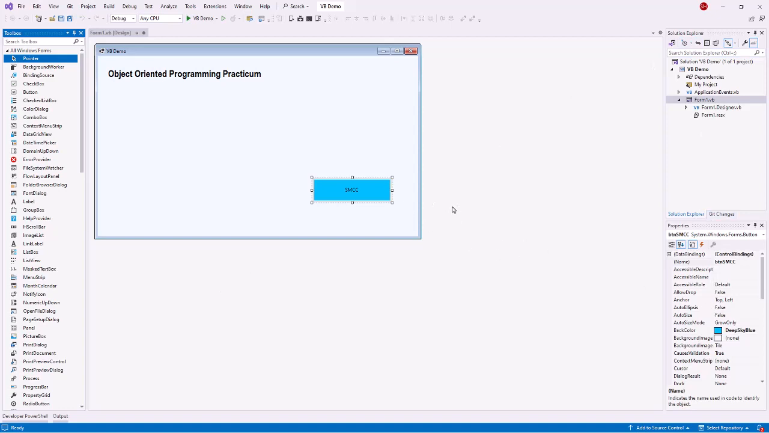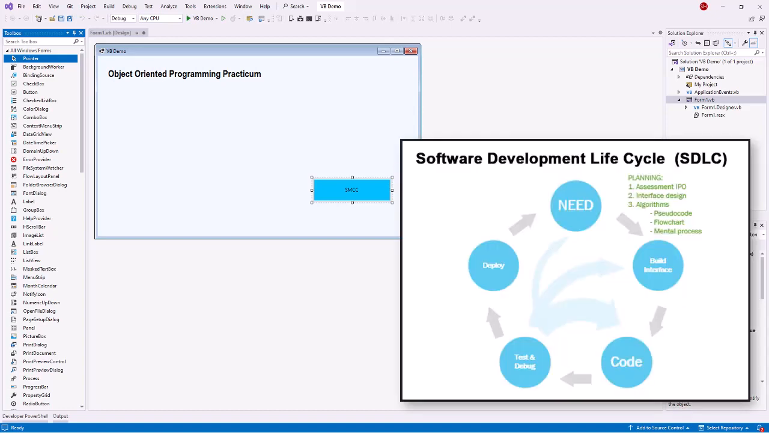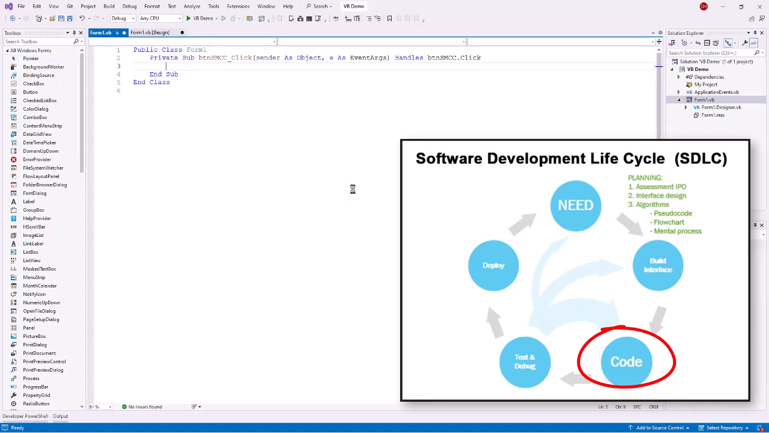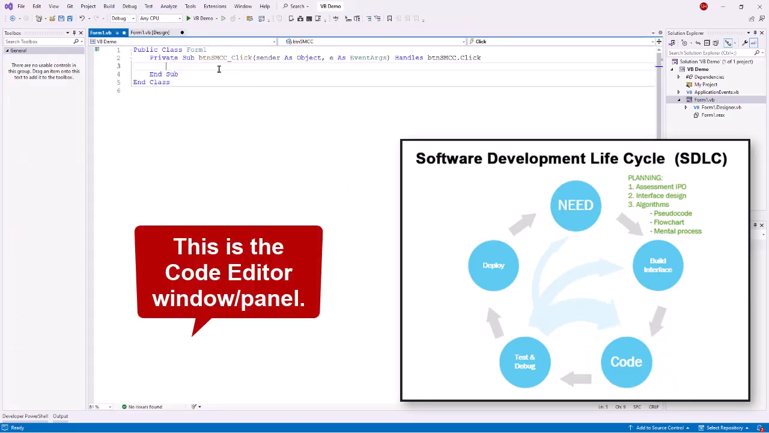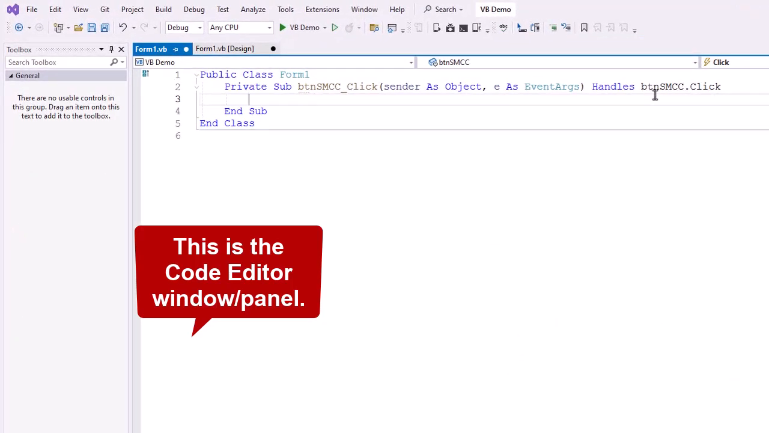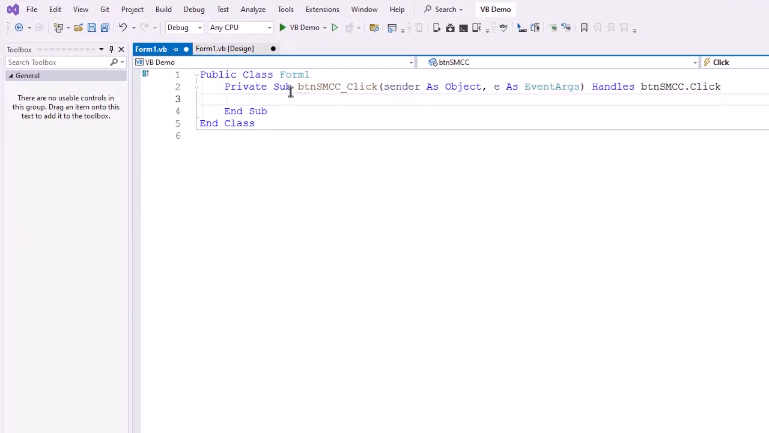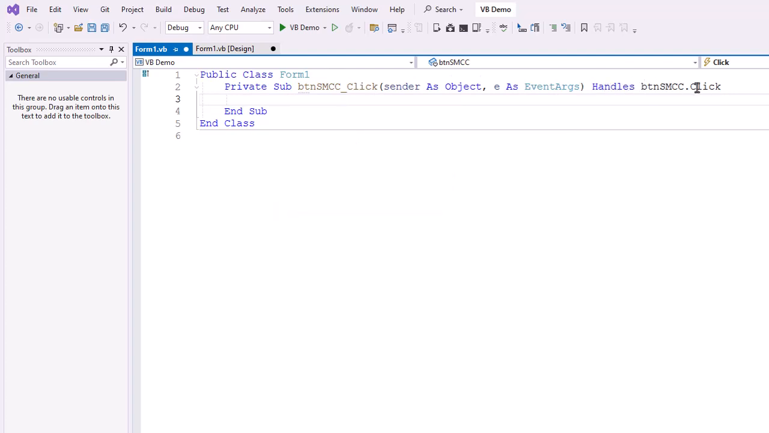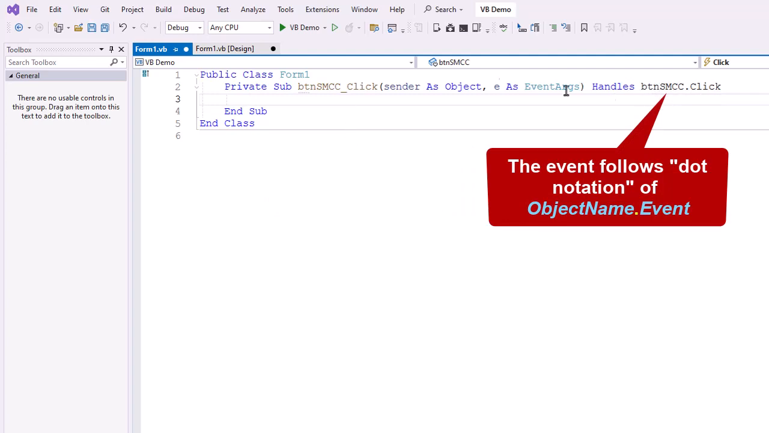So I'm going to get to the code window where we're entering the code. And all I'm going to do here is take my button and double click on it, which will create an event handler that will respond to a click of my button. That's the default event for a button. So my event handler is named btnSMCC_Click. There's some things here in parentheses. We'll ignore those for now, but notice that it handles the click event, the .Click of btnSMCC. That's the event it's handling.